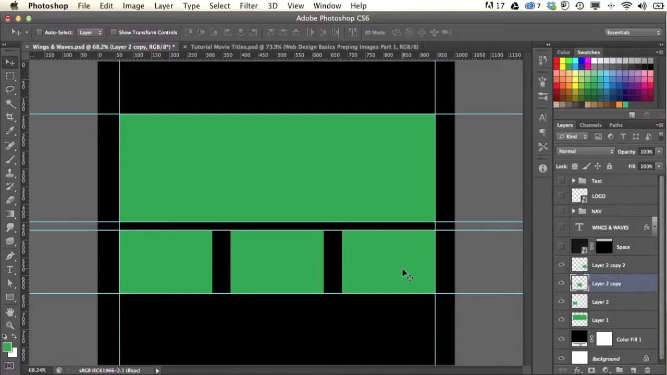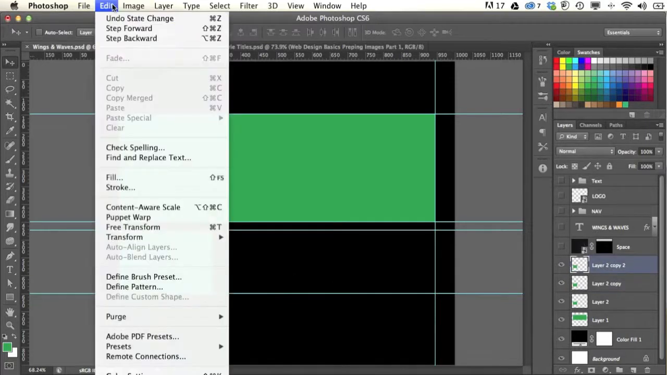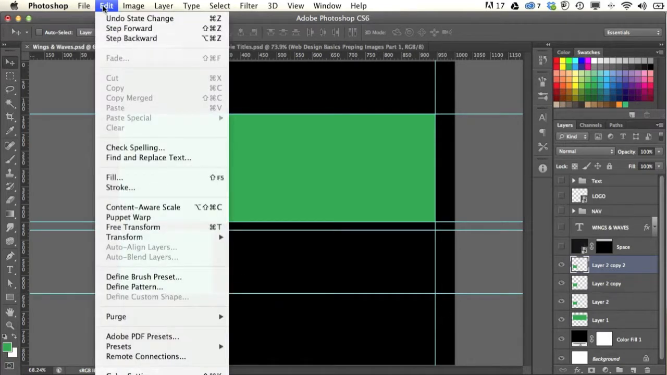But what I could do is this. I'm going to Command Z a couple of times, Option Command Z, which is just putting it back, stepping backwards. Option Command Z, and now they're all stacked on top of each other again. And then I'm going to change their size just by going to Free Transform. So Command T we'll use a lot.